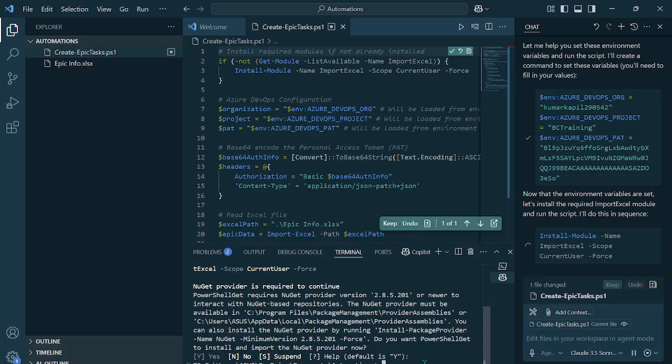After this package is installed, the script will read my Excel file. I will not provide the information of my epics manually into the script. It will read my Excel file automatically available in this folder and then try to create a task in my epic. So let's see how it will do that.